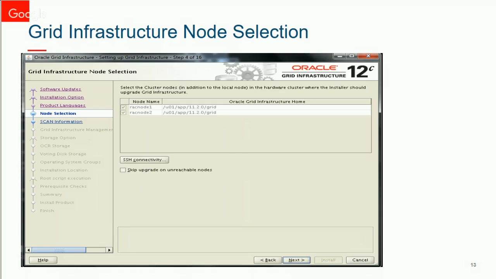Now you can click on SSH connectivity and check whether SSH connectivity is there. If it's not there, you can do the setup right from this screen only, because since 11g Release 2, SSH connectivity can be established through this GUI interface. Prior to that, it was quite a tough job to establish SSH connectivity, because we had to do it manually. Now we don't do that. You can do it by the GUI interface only.